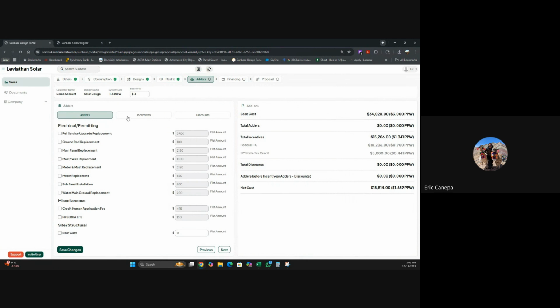And then this is where you have your adders, your incentives, and everything else. So this is what Andrew was talking about a little while ago. Here is your base PPW, right? So this isn't the floor. This is just the default number that it's at the moment, $3. So let's just say that you want to sell this at $5. If we want to sell it at 5, we already know that this 11.34 kW system base cost, just solar panels and inverters, essentially installation by itself, is $56,700.